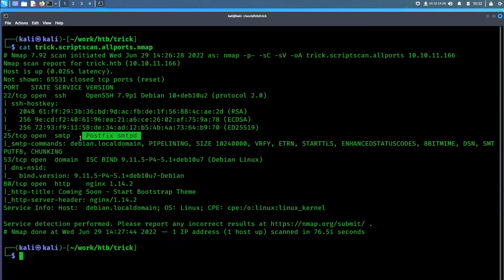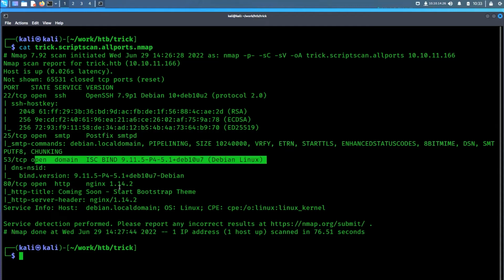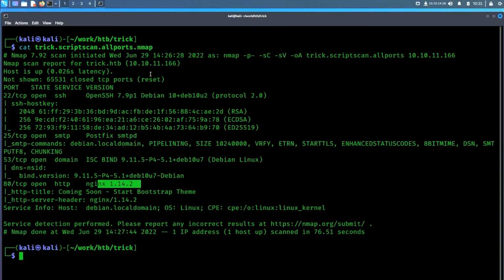SMTP, that's your mail protocol. You can get usernames from there through VRFY, and maybe you can get a server name or something like that. Not very often, especially in these boxes on HackTheBox, but it's worth checking from time to time. We also have DNS open, which will be key for this box, and we have port 80 open.